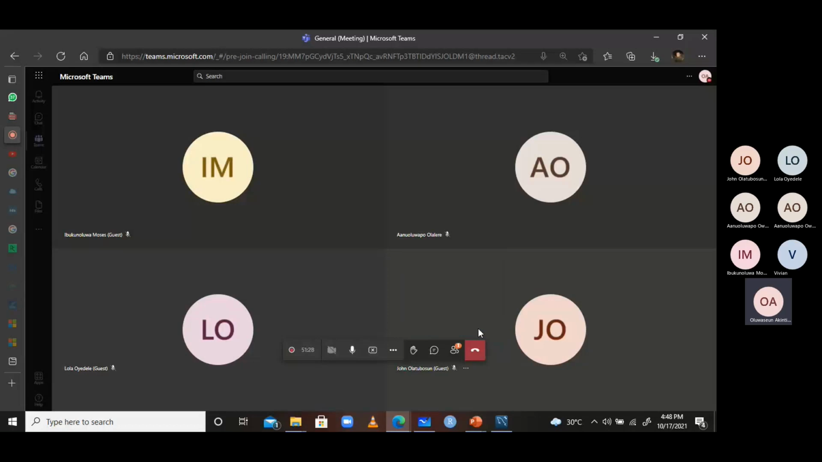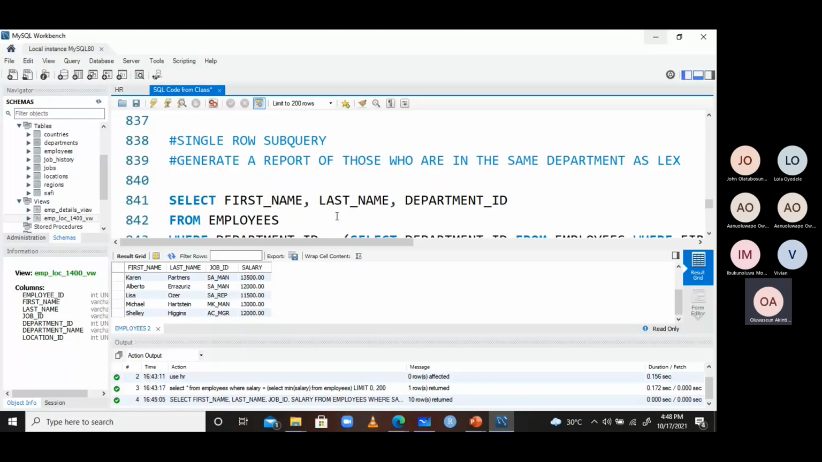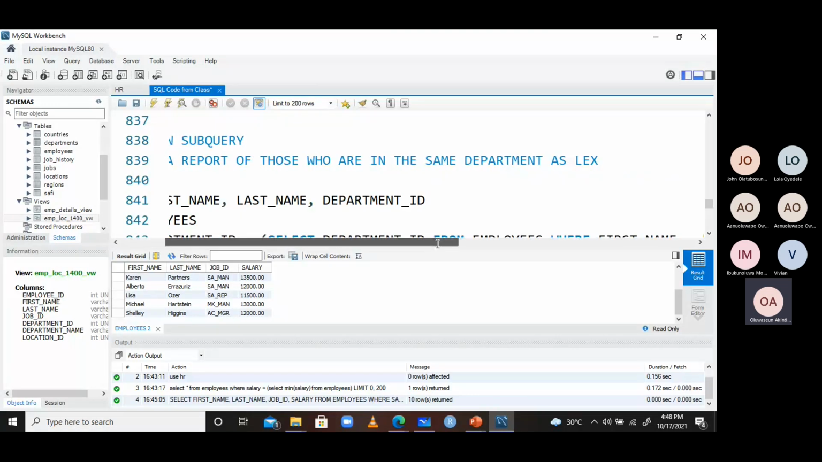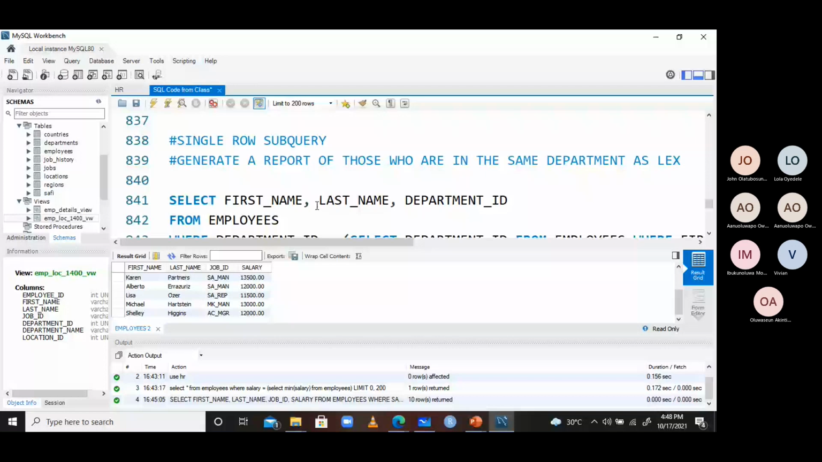Of how these guys work, right? So a single row subquery. It says, generate a report of those who are in the same department as Lex. And what does that mean? The question that we want to answer is, who are in the same department with Lex? But the underlying question that would help us answer this is, what exactly is the department of Lex? So that will be our subquery, right?